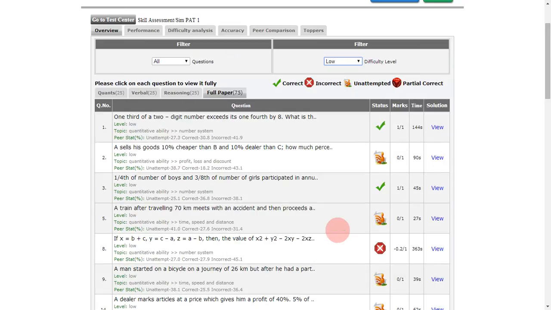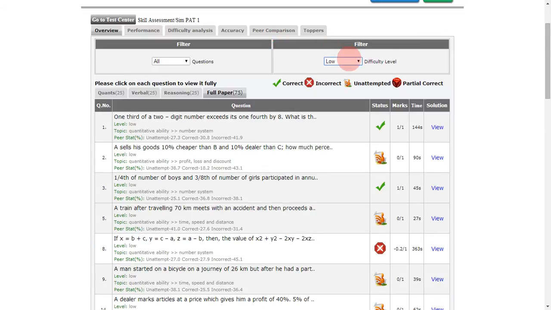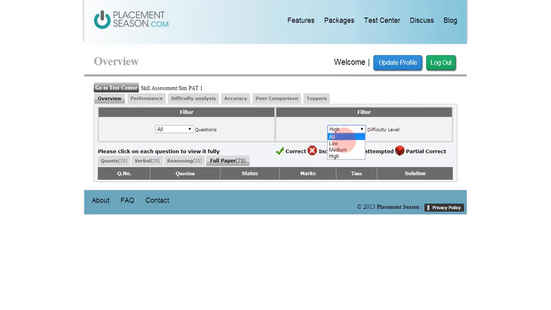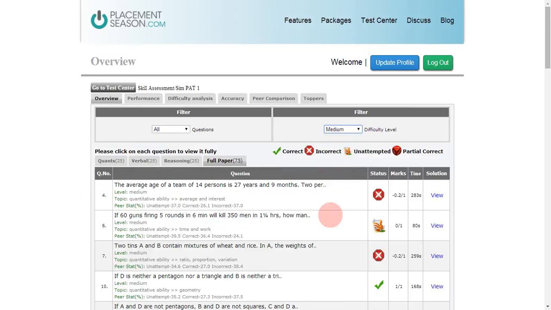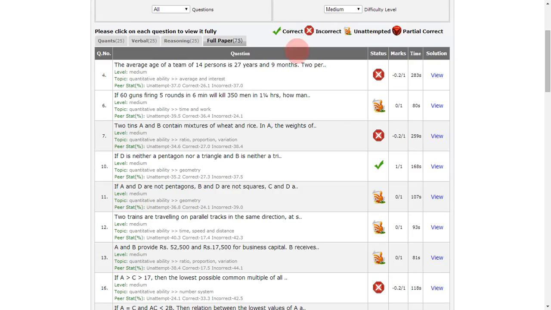Now, out of these low level difficulty questions, I have not attempted a few questions. Like say this particular question, it's an easy question according to the platform, and I have not attempted it. So instead of attempting an easy question, I have spent time attempting some difficult ones. For example, in high level difficulty, there are no questions. In medium level difficulty, yes, there are a few questions.